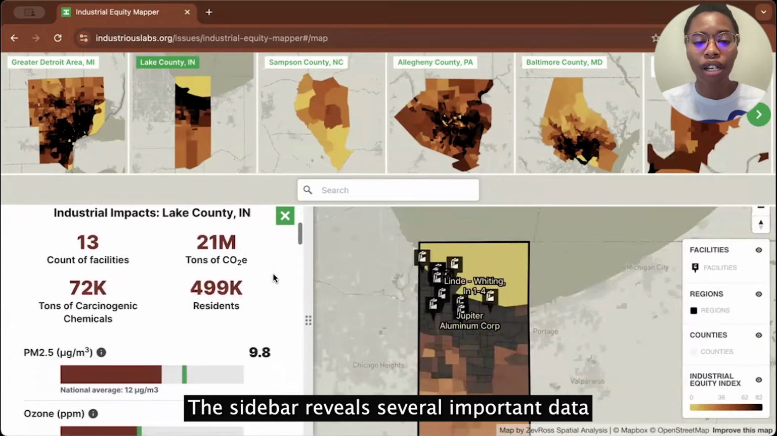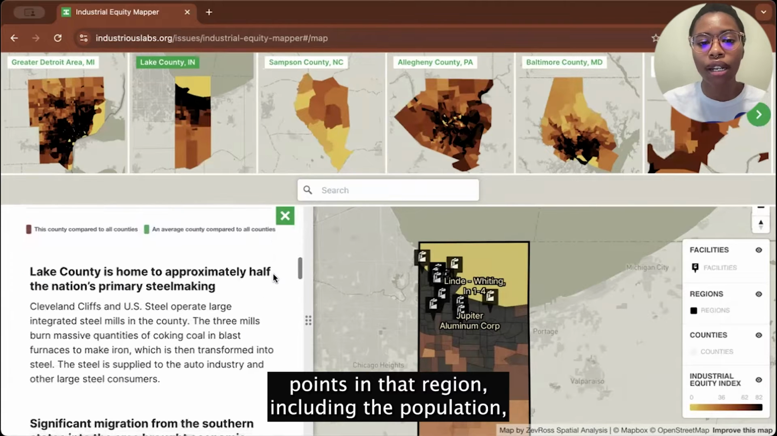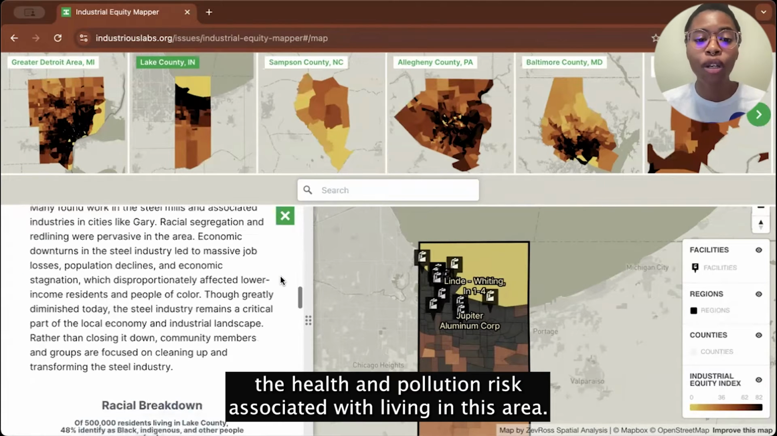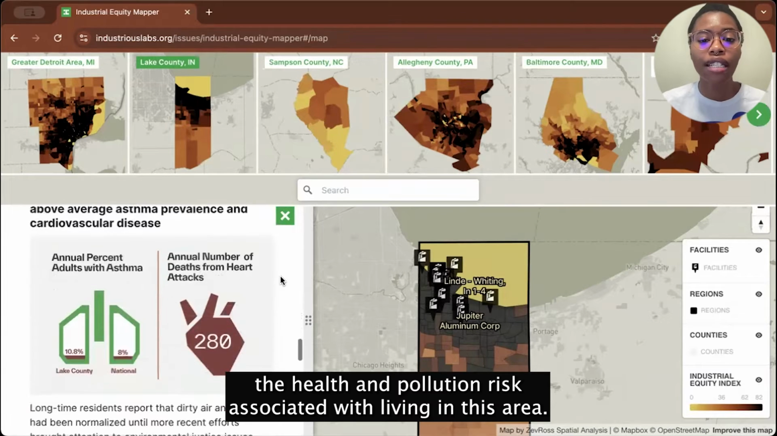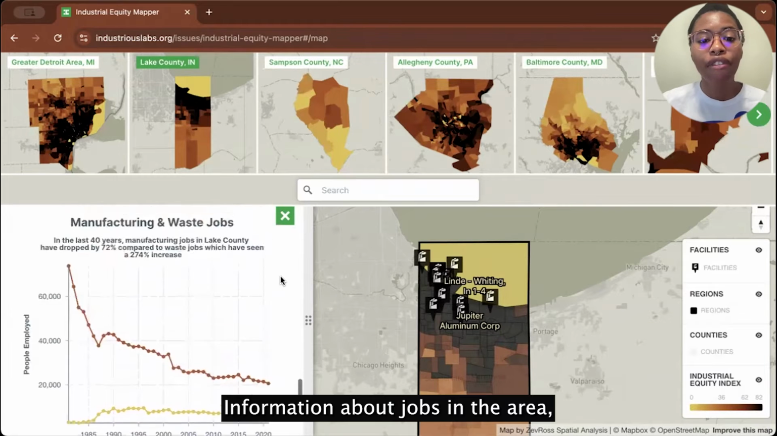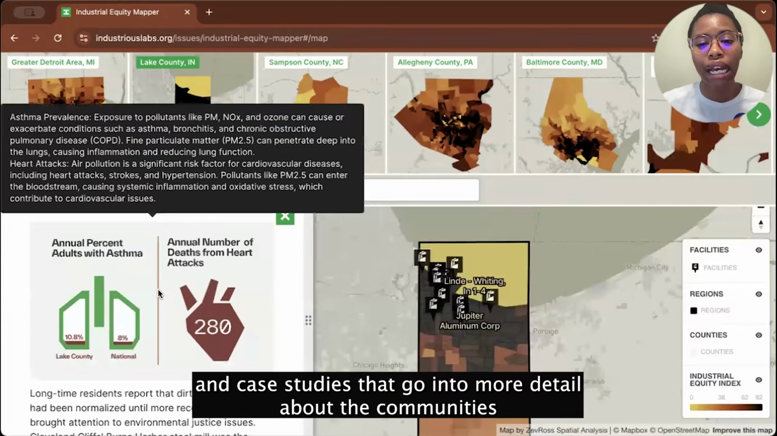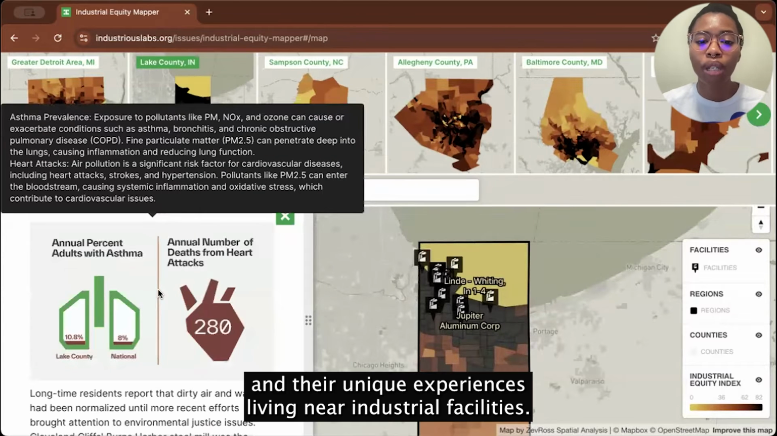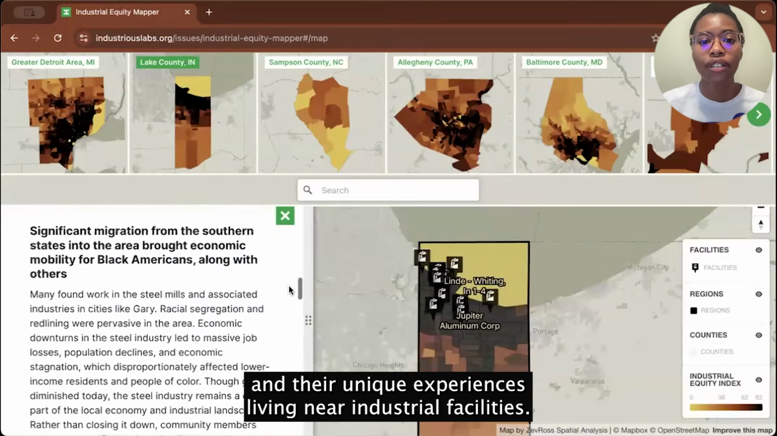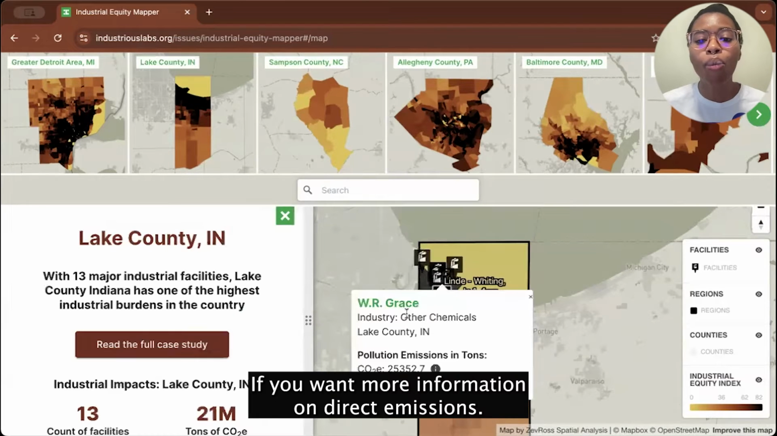The sidebar reveals several important data points in that region, including the population, the health and pollution risks associated with living in this area, a description of the facilities and their emissions, information about jobs in the area, and case studies that go into more detail about the communities and their unique experiences living near industrial facilities. The map on the right offers the ability to click into nearby facilities if you want more information on direct emissions.